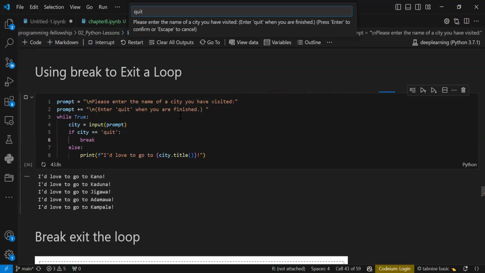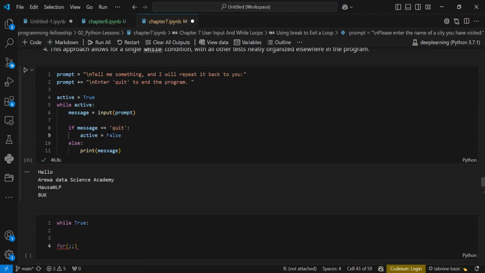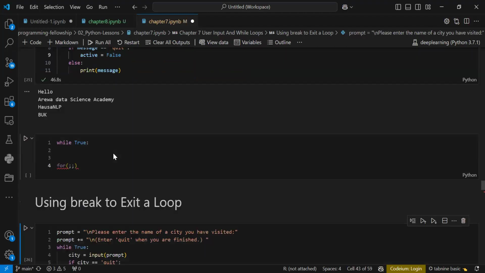So let's write quit. When we write quit, look at our code here. When we reach this condition, this break keyword will cause the program to get out of the loop. That's why it's called break. It should just break out from the loop.